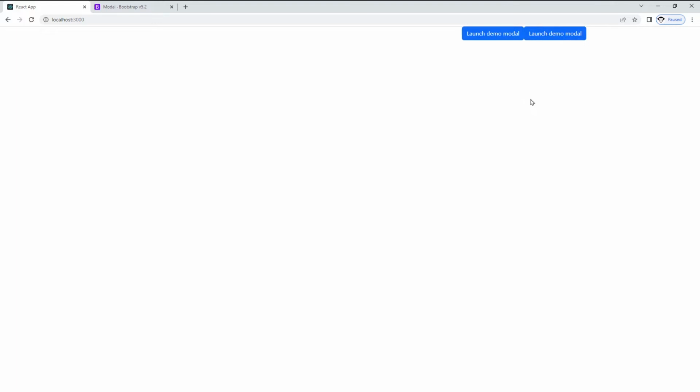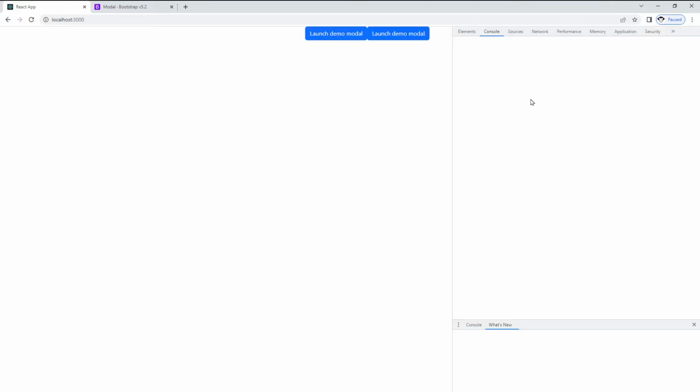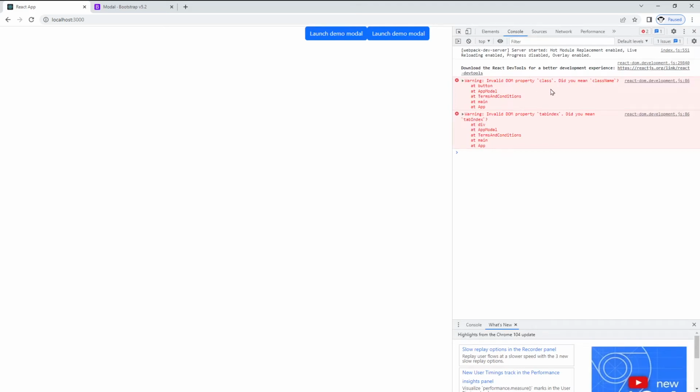If we go to our dev tools, so I can press F12 and look in the console, we've got these two warnings, where it's saying we need to replace the occurrences of the word class with the word className. And this one is also saying that we need to replace tabindex with a lowercase i to tabIndex with an uppercase I. So let's fix that now.